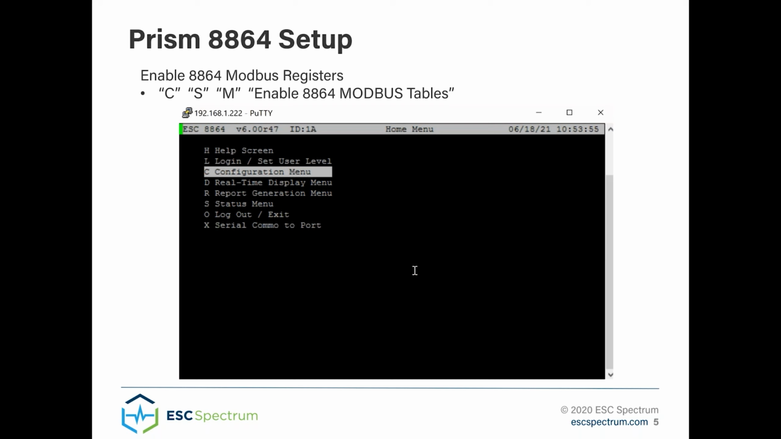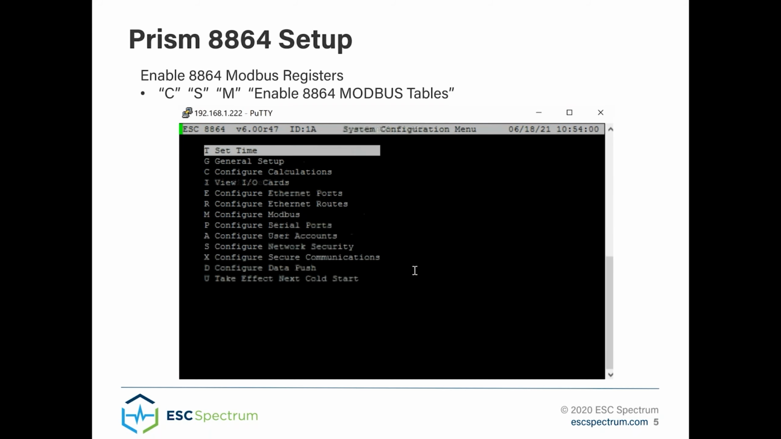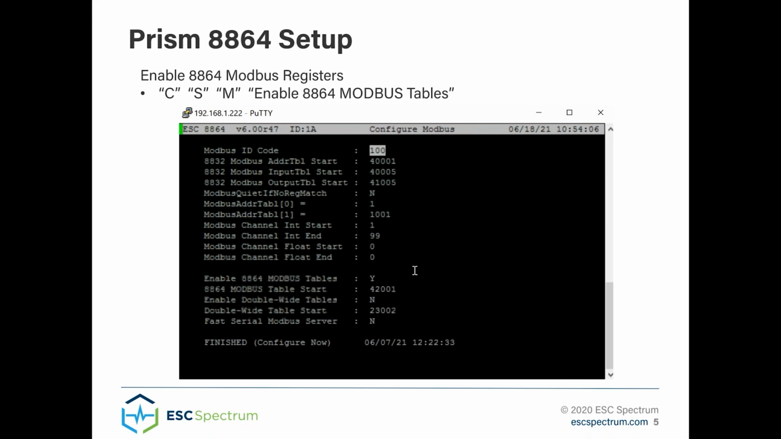To do that, you go to C for configuration, S for the system parameters, and then M for configure Modbus. That will essentially turn on the 8864 Modbus tables, which are the additional tables that SpectraView Prism does need to have turned on in order for all of our points that we're using to be captured and addressed correctly. So you just set that to yes, and then with a lot of these, there's a finished button down at the very bottom. Just go down to that, click enter on it, and then hit yes, and that will save your configuration to the device.